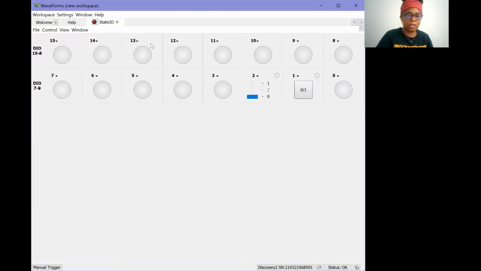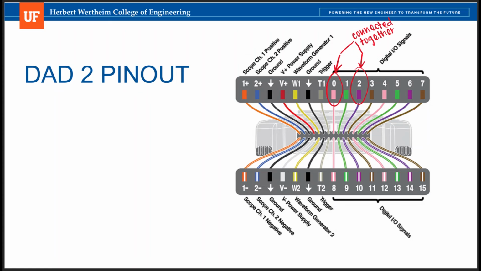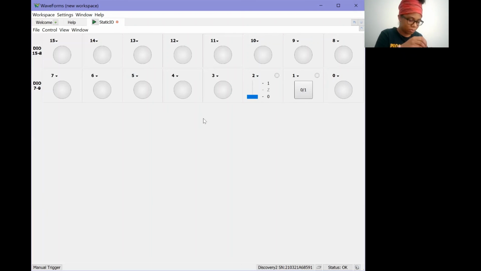So now instead of having the push button connected to the LED, we're just going to connect the switch to the LED. So let's turn off the static IO and then connect pin 0 to pin 2. And pin 2 is this purple cable next to the green cable 1. We're just going to plug them in together via the little jumper cable. Anyway, so we're going to turn on our static IO.